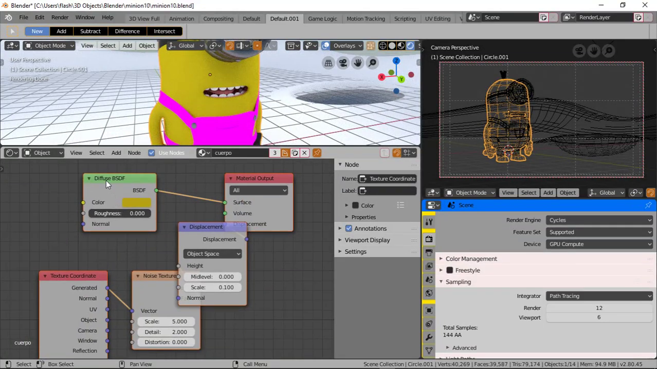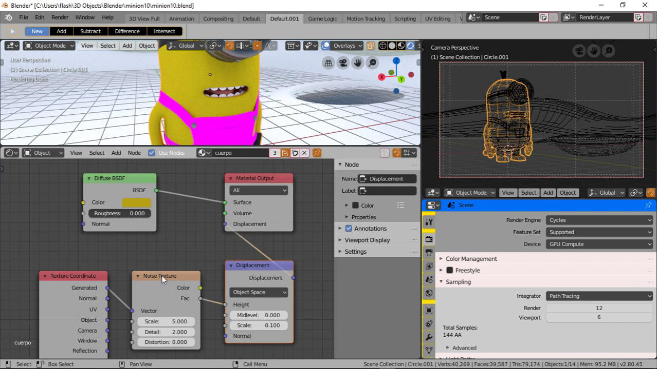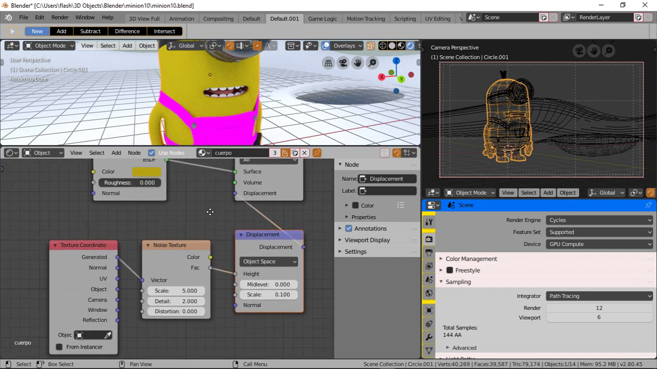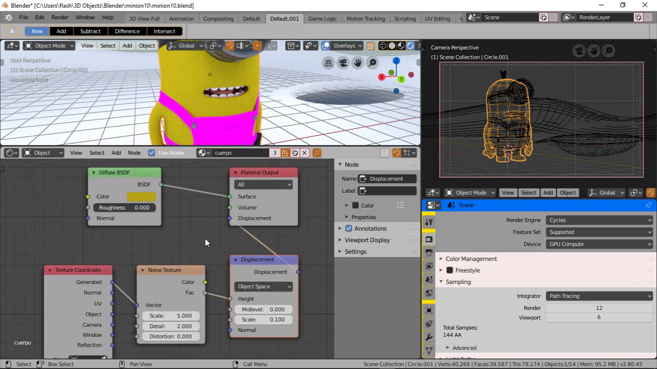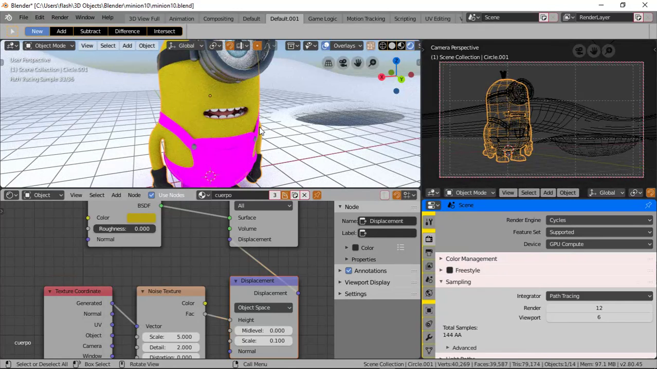So they used diffuse BSDF and noise texture coordinate generated with a vector connection and then a fact connection to the height displacement node. That's weird. I don't know exactly how that works and how it would actually pull off just separating the glove from the rest of this texture here.